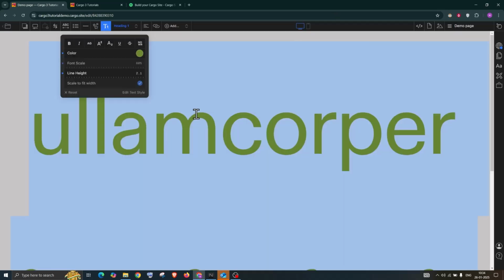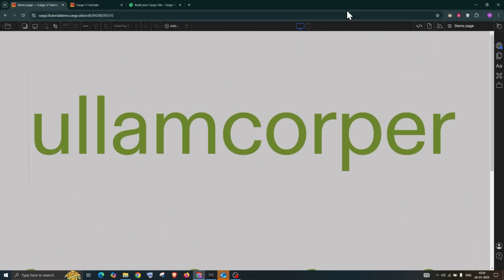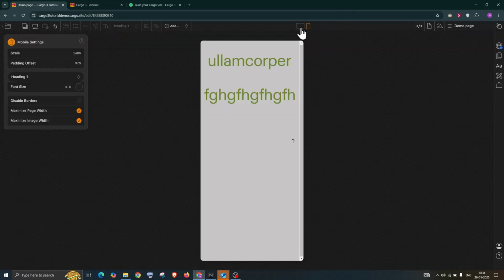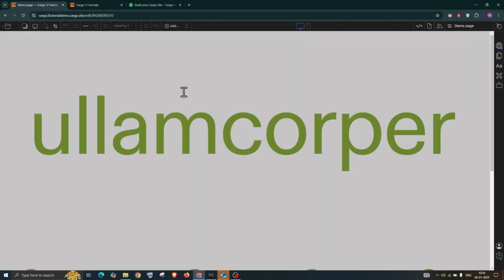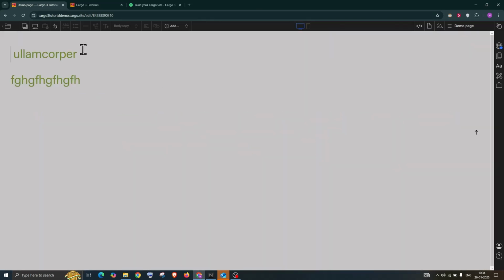And if you want it to scale to fit in a container, sorry for the pronunciation, you can see that it is now taking up the size of the container. Let me just control Z.